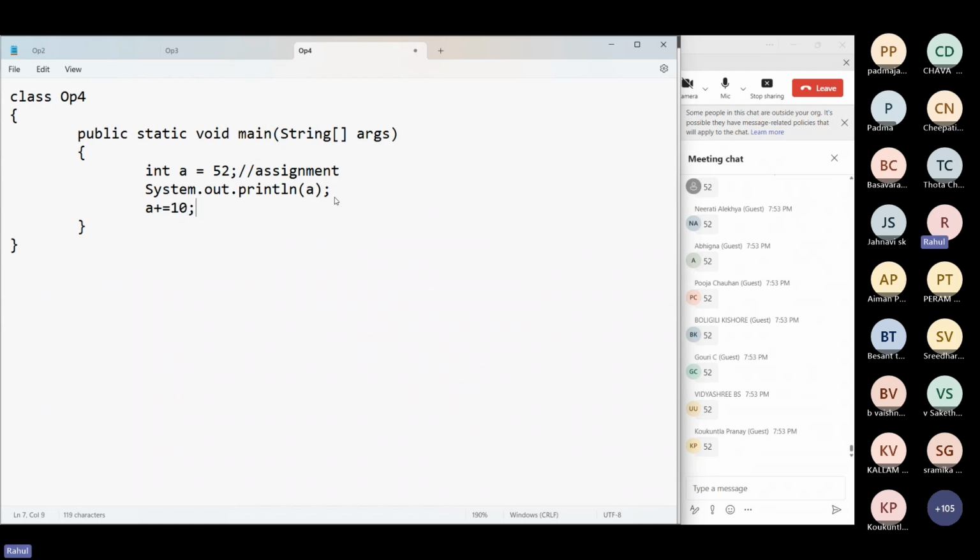So what are we using here? We are using the compound assignment operator. If you expand the equation, whatever I have written, this will be A is equals to A plus 10. So what will be your result over here? A is equals to 52 plus 10.